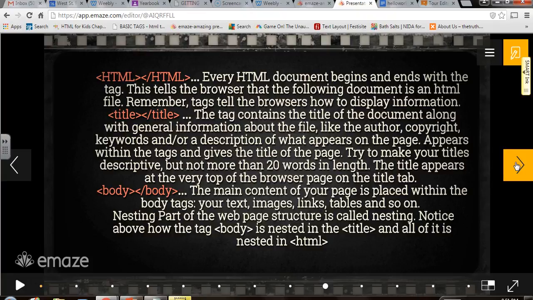Try to make your titles descriptive but not more than 20 words in length. The title appears at the very top of the browser page on the title tab. Then you have the body, the main content of your page, and it's placed within the body tags: your text, your images, your links, your tables, and so on.